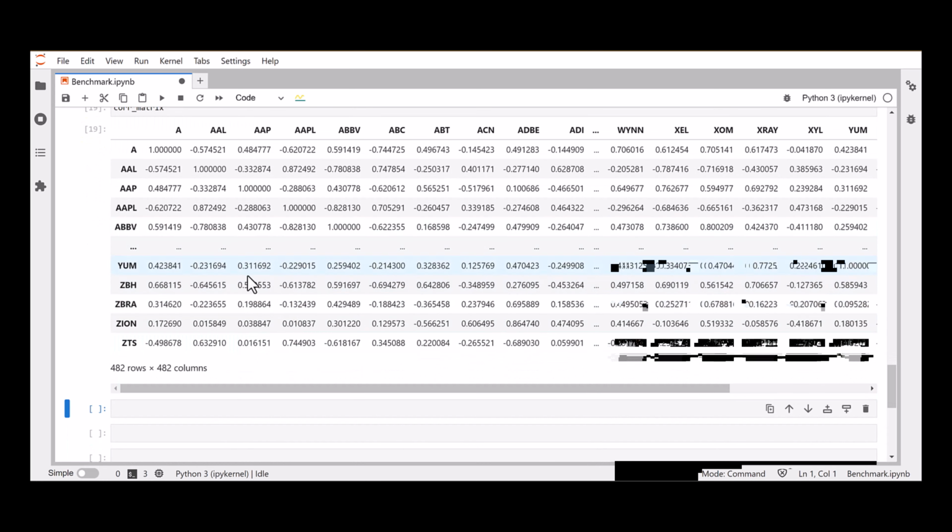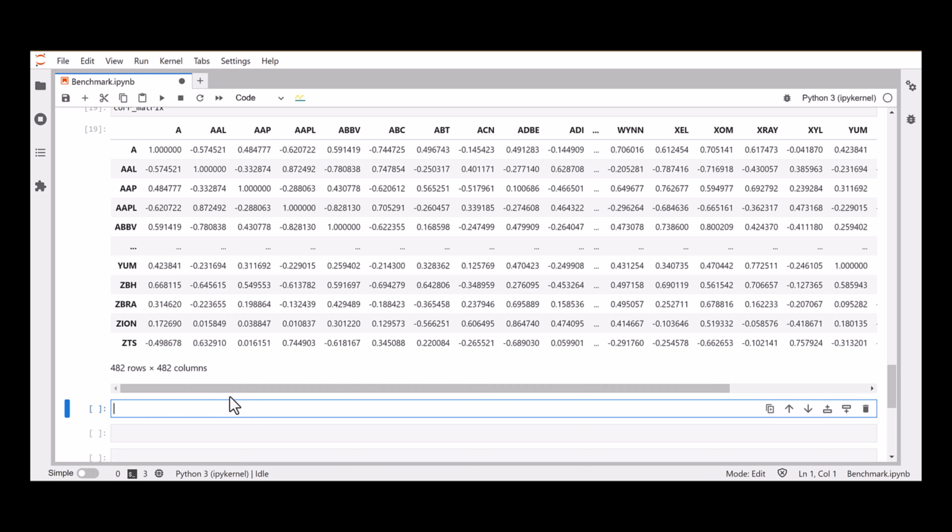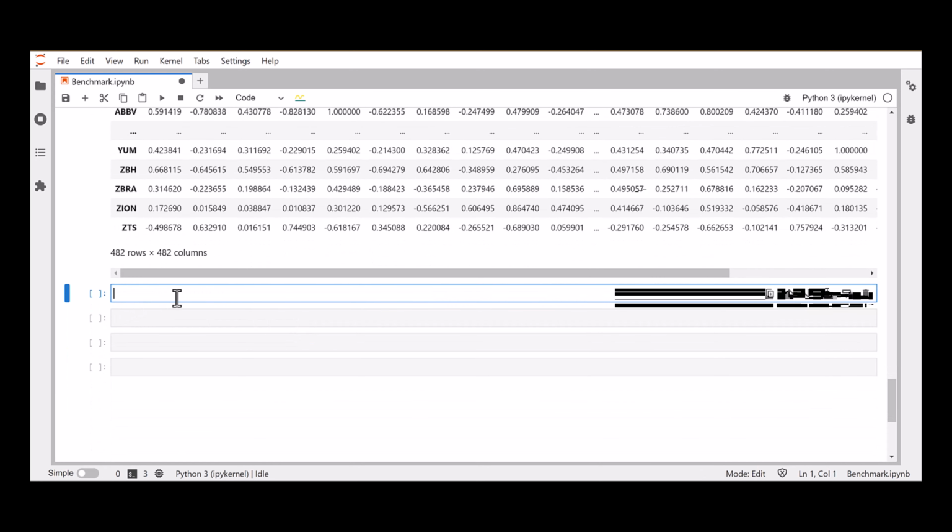So now we have to plot them. Before plotting them, you cannot plot 483 rows and 482 columns, right guys? So we have to find the top 10 or top 20. In this case I will use the top 10. I'm not interested in the top 20. So let's make the correlation matrix into a new variable.